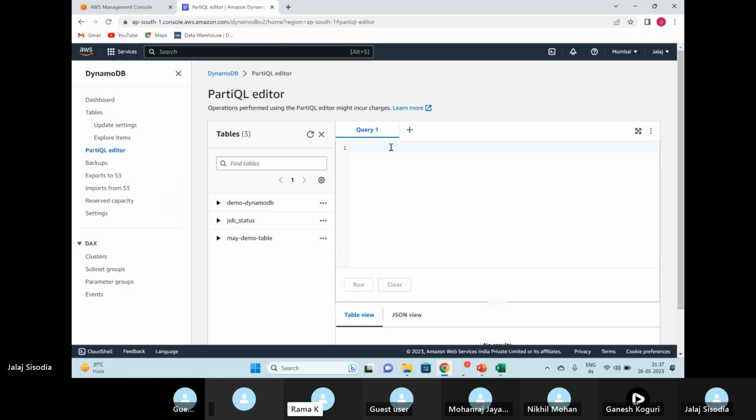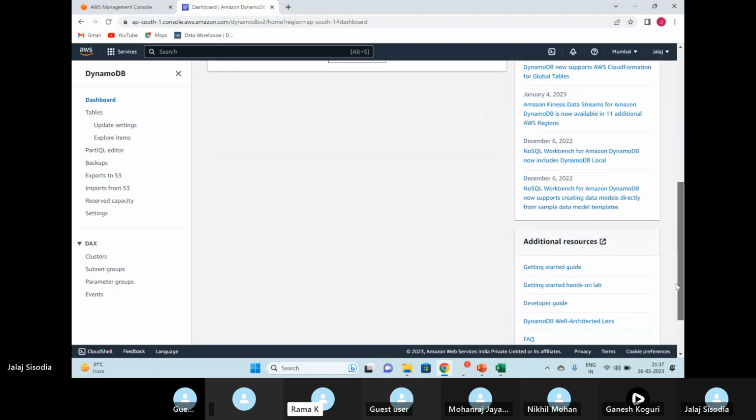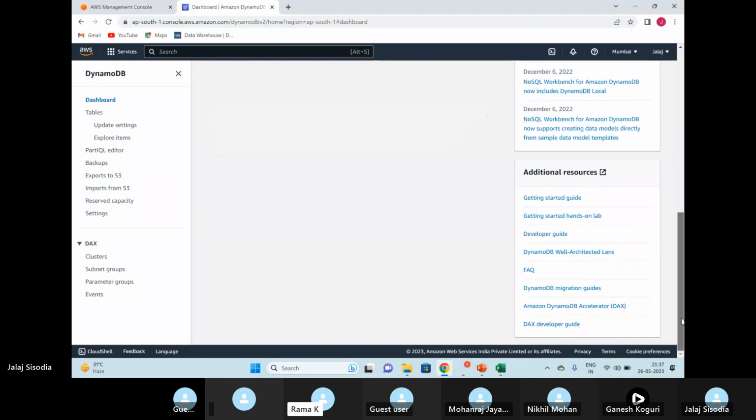To connect the third-party tools, we can use IAM roles instead of access keys. Is it a JDBC kind of database connection?